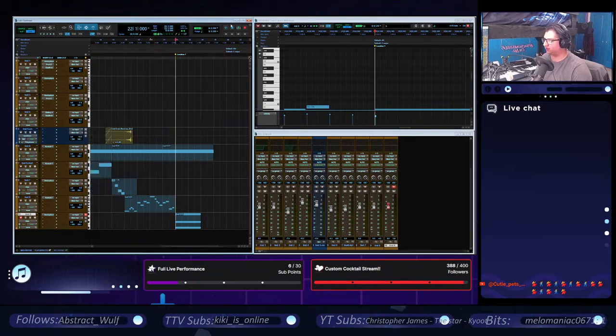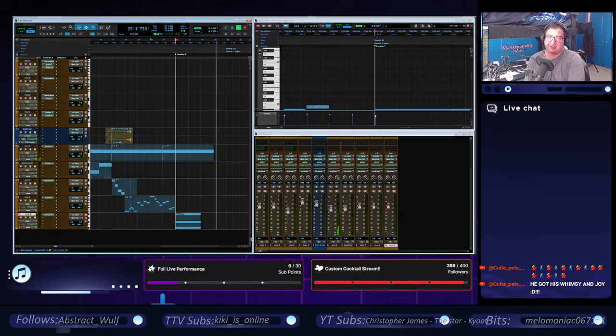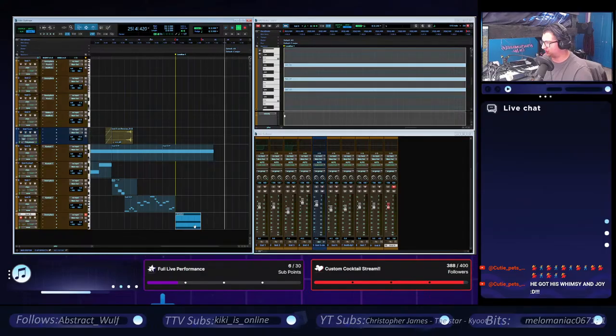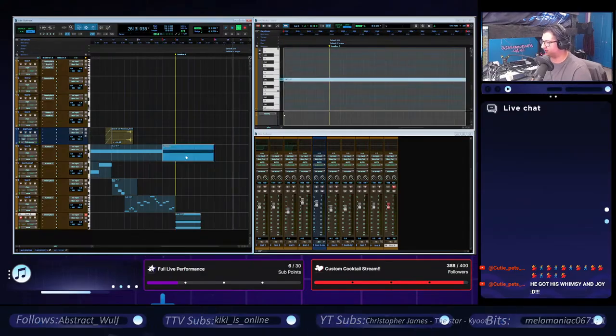And what we're doing in? Oh yeah, polymeters. I did get my daily whimsy and joy. Today though, no. My whimsy and joy is non-existent.